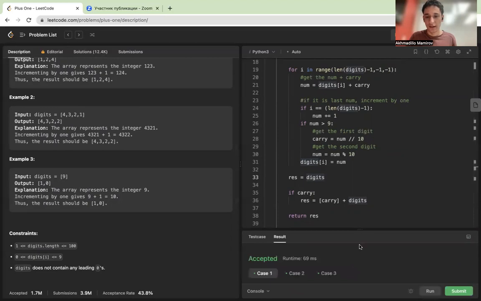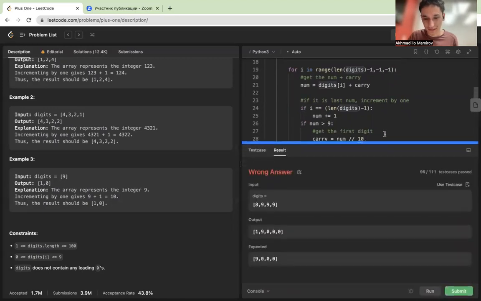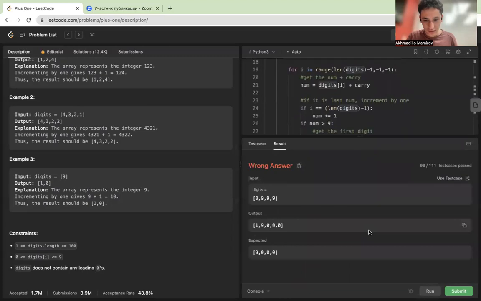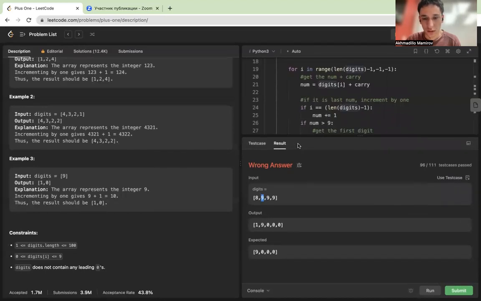Yeah, for now we're good. Let's try to submit it. Here is this number. So we have 899 and then 1900. So we turn this to 10, 0. This one is going to be another 0, another 0.